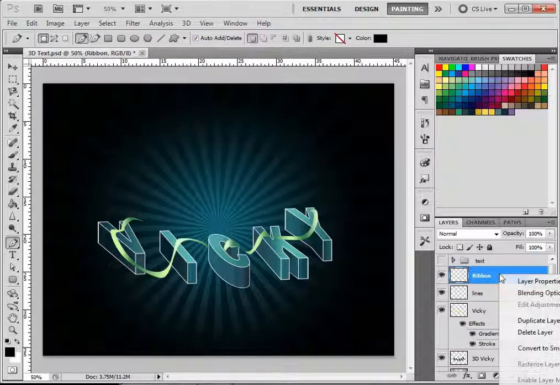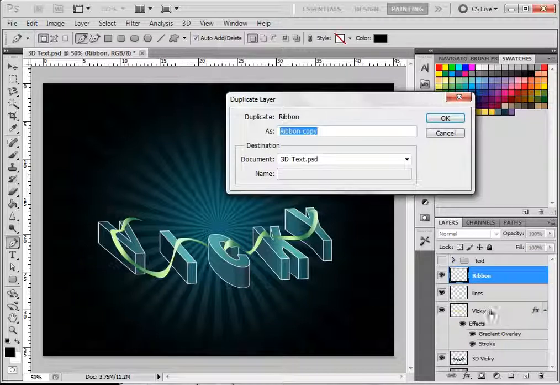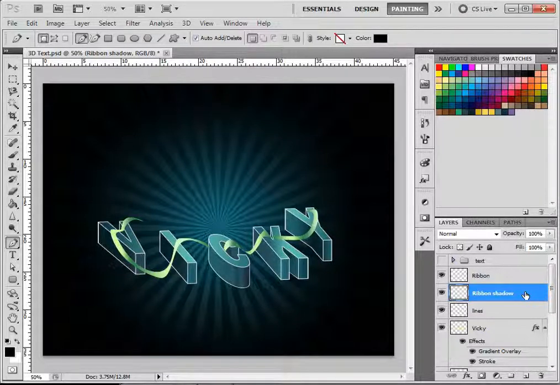And I'm going to right click, and duplicate the layer right there. And I'm going to call this ribbon shadow. I'm going to drag the ribbon shadow underneath the ribbon because it needs to be underneath. And then with the ribbon shadow, I'm going to turn it so it's a shade of black.